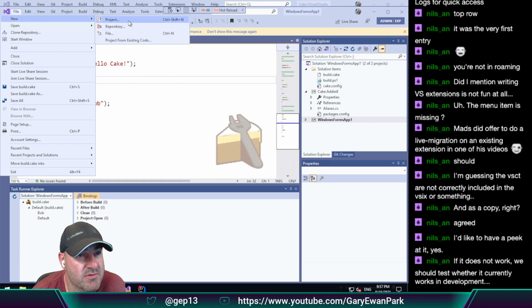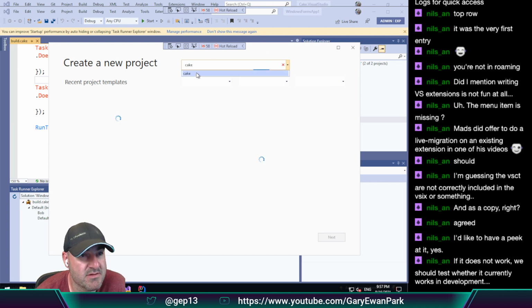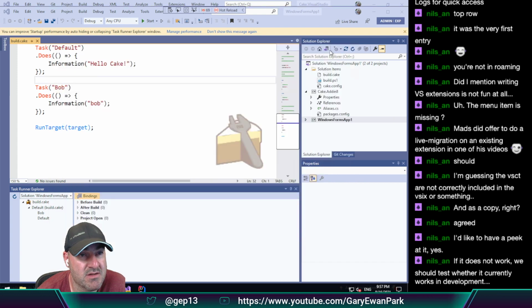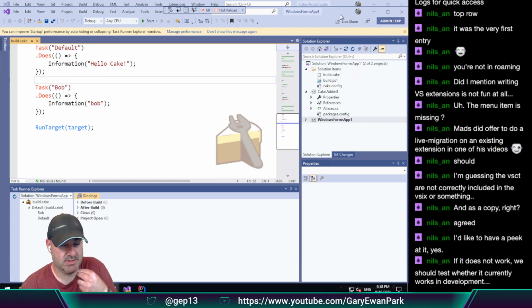File, new project. Have we been barking up the wrong tree, Nils? So item templates, the project templates do seem to be there. So why then, therefore, does it not work in Visual Studio 2019 at all? So yeah, we should test it on the current development branch and see what happens, because that would appear to be broken, but that's going to need to be a different day. Let me write that down.